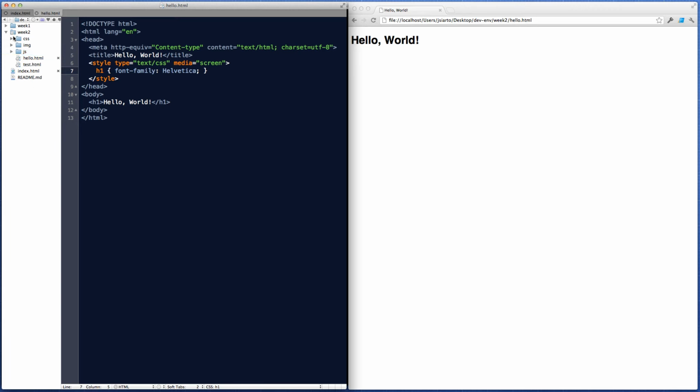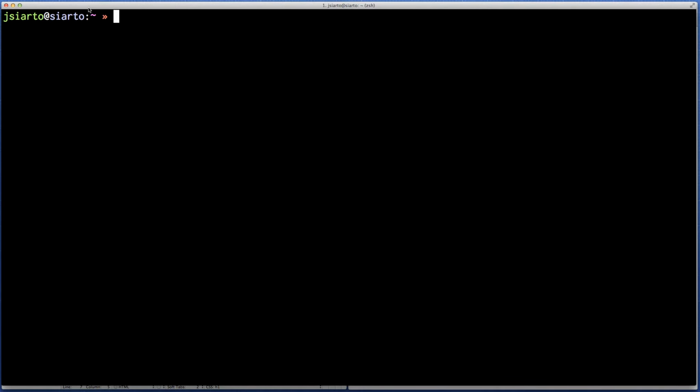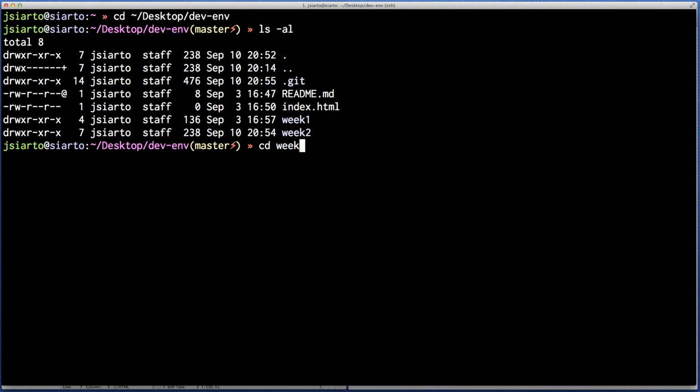So once we've done that, we want to go ahead and create files in here. I want to create a single file in our CSS folder and a single file in our JavaScript folder. To do that, I'm going to switch back to the terminal and navigate to our folder here and into week 2. All right.